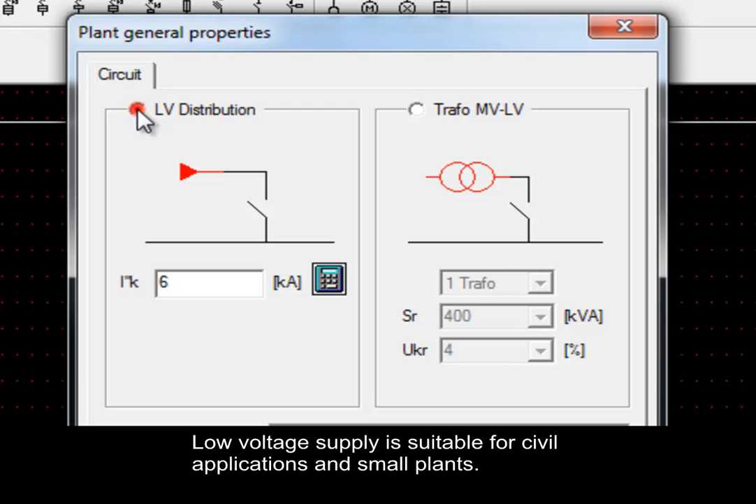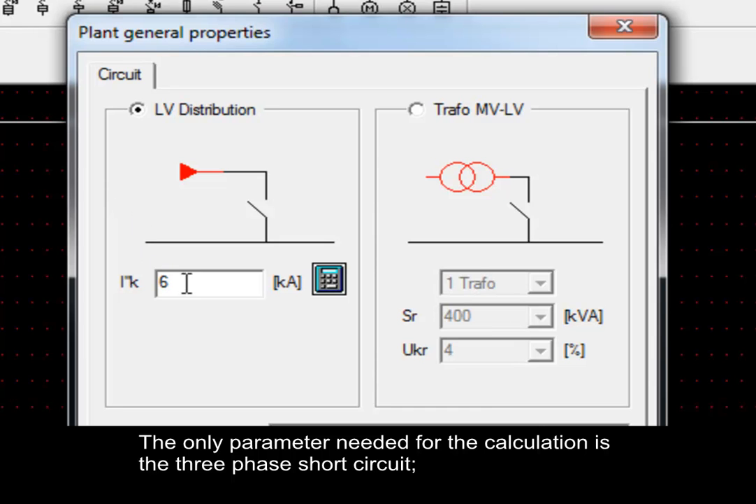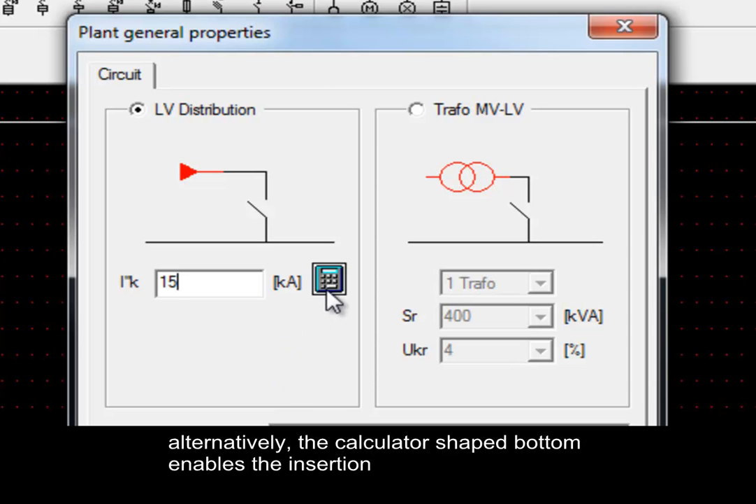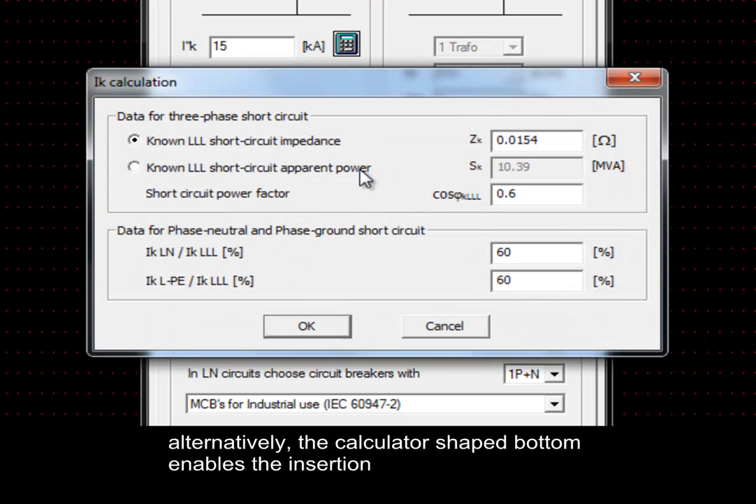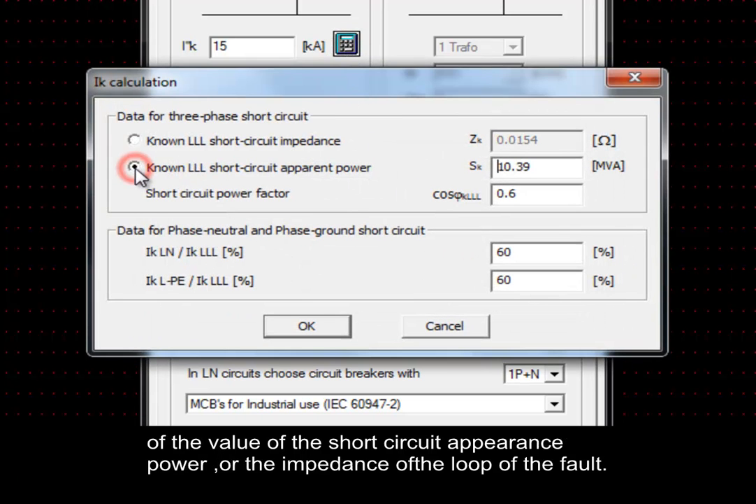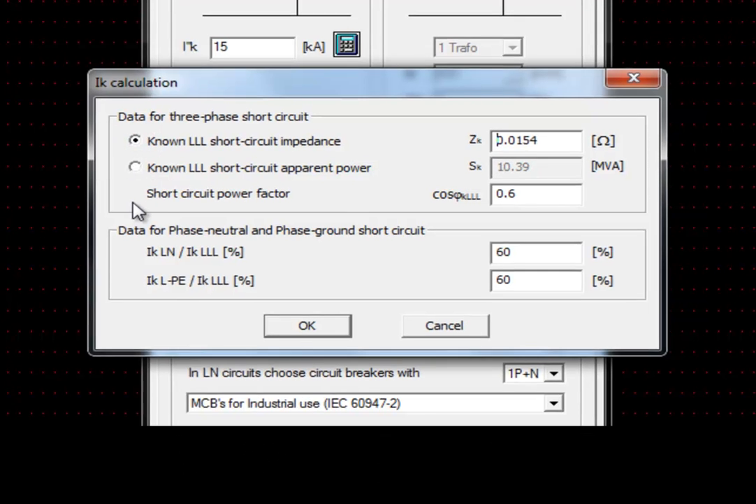Low voltage supply is suitable for civil applications and small plants. The only parameter needed for the calculation is the three-phase short circuit current. Alternatively, the calculator-shaped button enables the insertion of the value of the short circuit apparent power or the impedance of the loop of the fault.